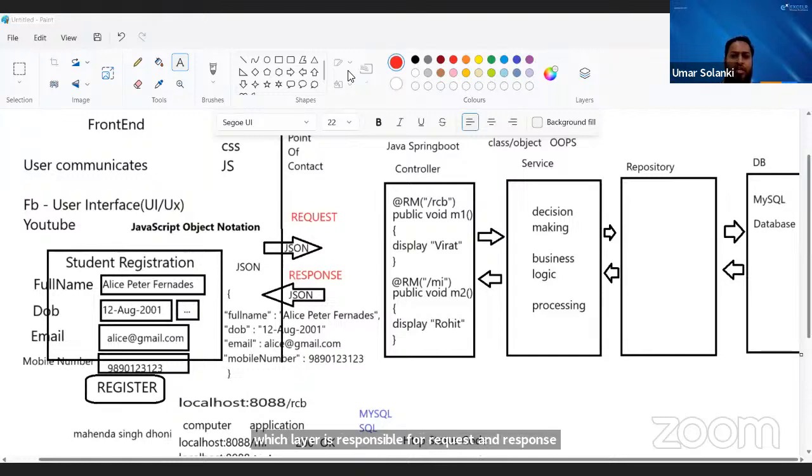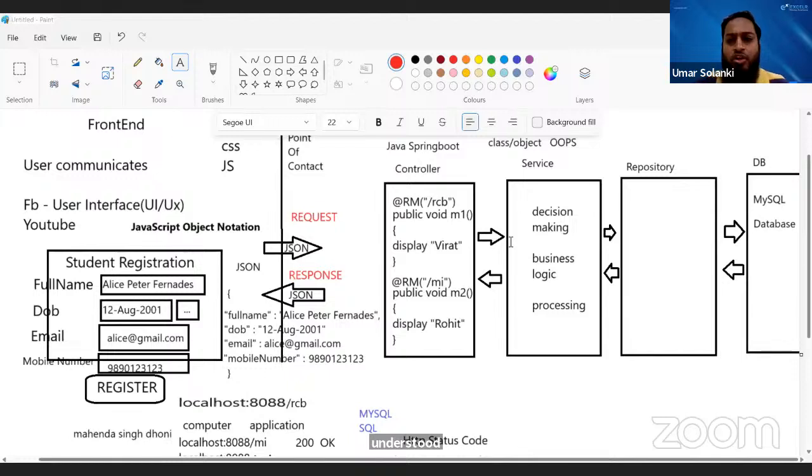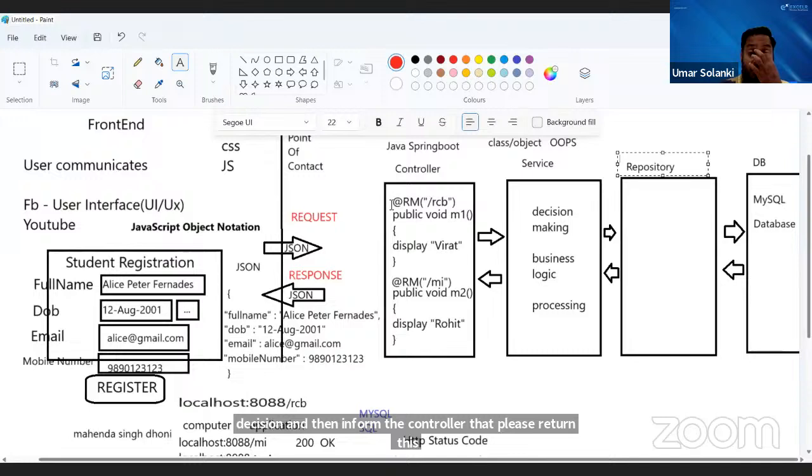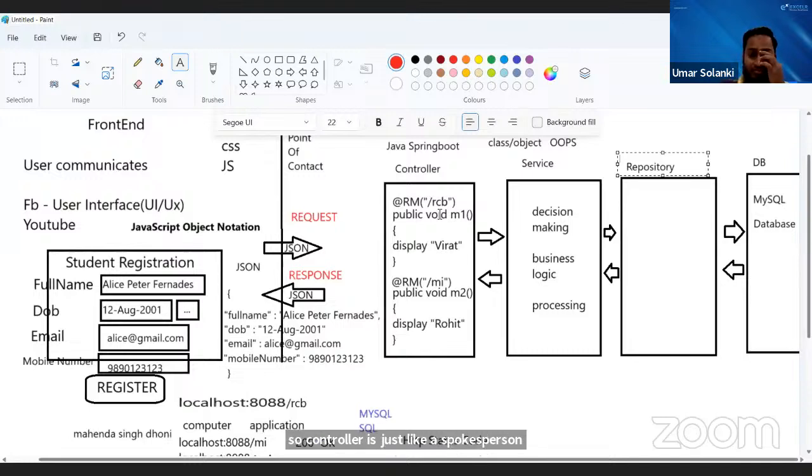If this is understood, who can explain in short the three layers of a Spring Boot project? You will say the first layer is the controller layer. Its responsibility is to interact with the front end, take the request from the front end, and pass that request to the service layer for processing. The service layer will process that request. If the service layer needs any data from the database, it will request the repository to please give this data. Once the data is received, it will process it, may take a decision, and then inform the controller to please return this. So the controller is just like a spokesperson. It just takes the request and responds.